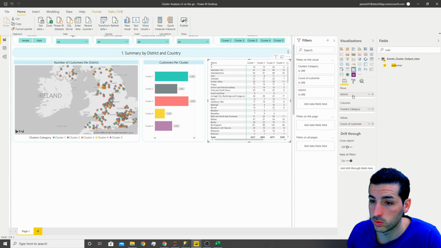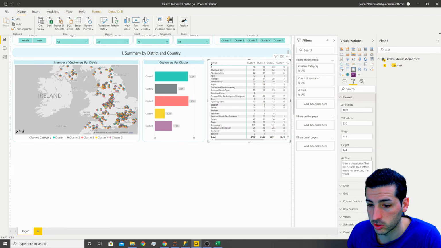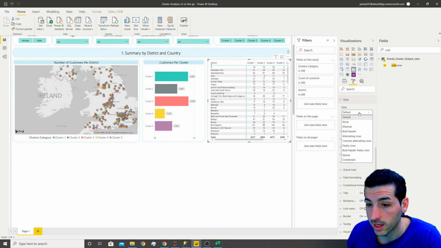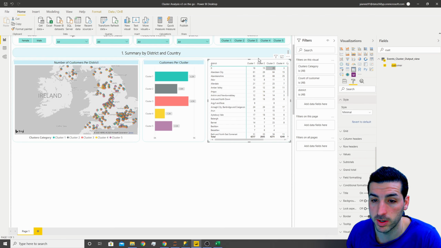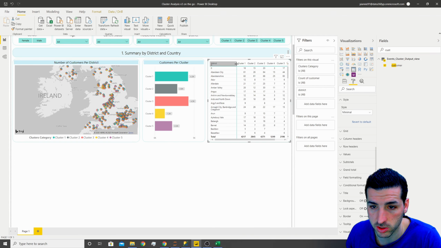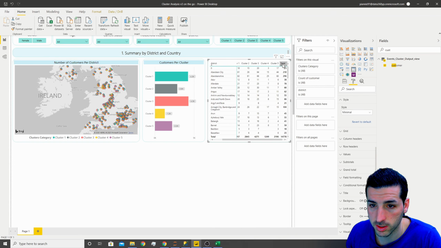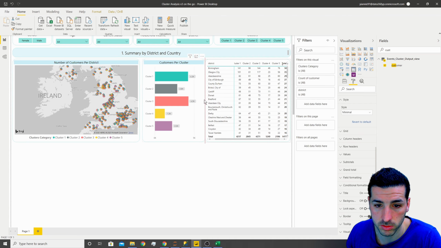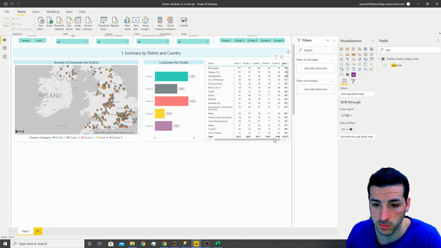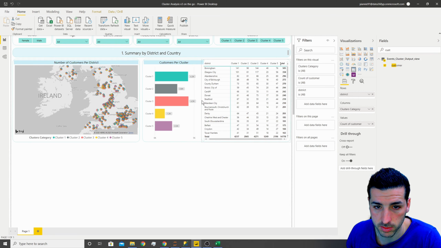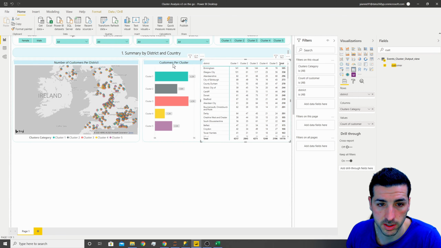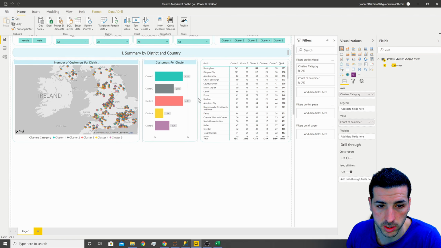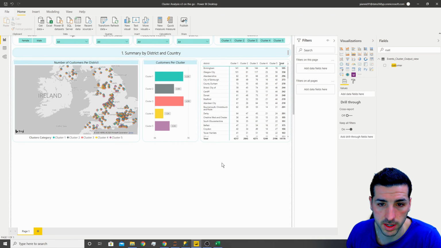I also want to go into General and change Style. I want to change the style to be minimal, so it's much nicer now. I want to make this smaller. I want to order them by the total to see which district has the most. I also need to take all the space so we can visualize everything, so I'll make it bigger. I think that's fine. Then we need to make this much smaller, but it's all good.